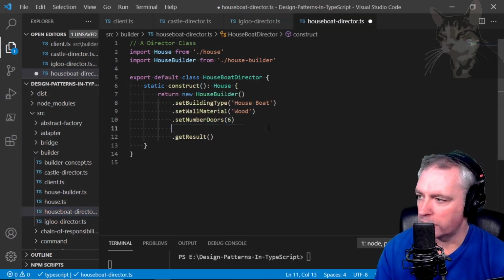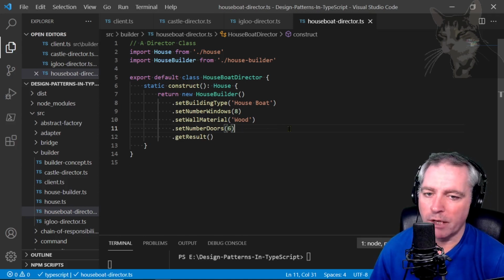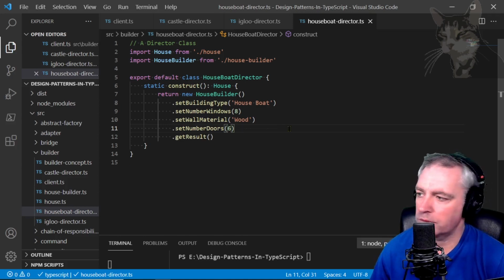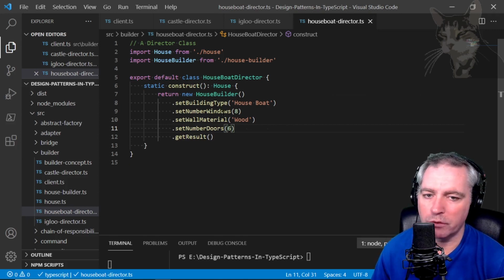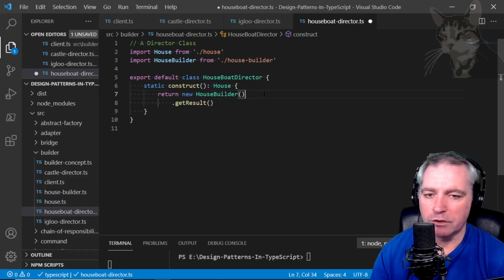Now, each of these methods can be called in a different order. It doesn't really matter. You should aim for that when creating your builder class, that possibility of any number or order of combinations, or even potentially nothing at all, just a default product.